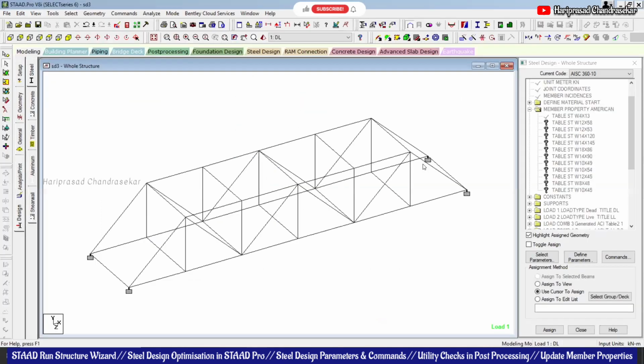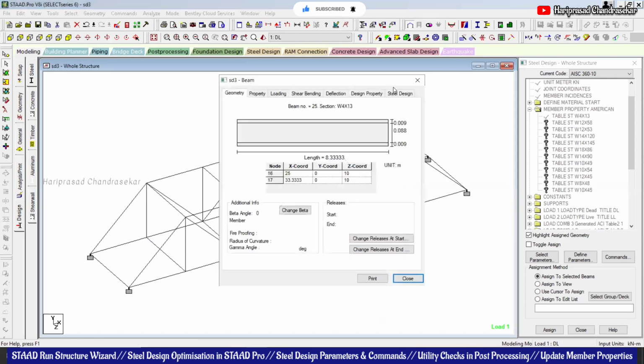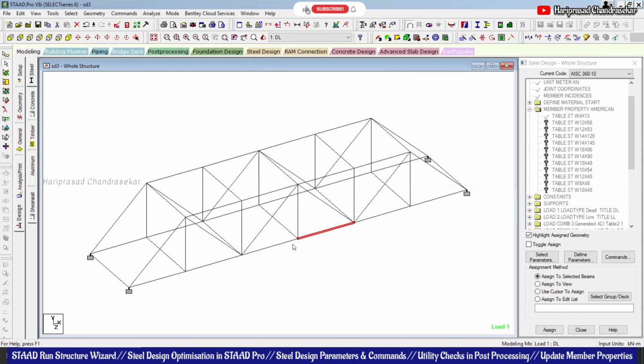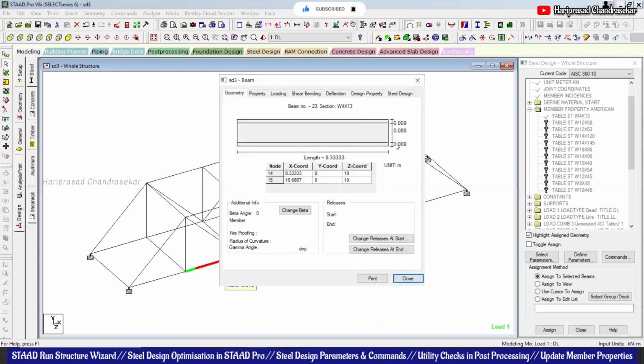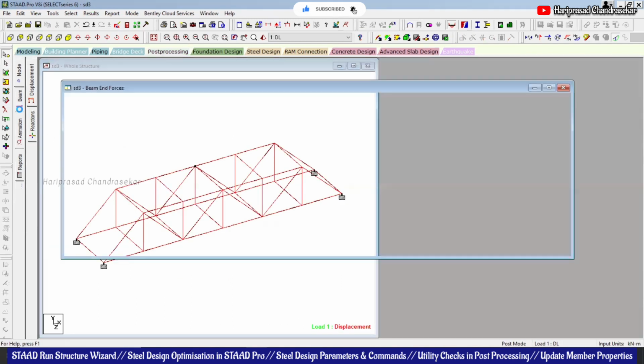So for this member, now you can see, it is W1258, but here it is different. W1258, but what about here? See, W1253. If the members are in the same group, they are supposed to have the same cross section, but here they have different cross sections. So there is one solution, that's why we need to go for grouping. All these lower members should take the biggest cross section. Okay, so you can see the post processing and utility check first.